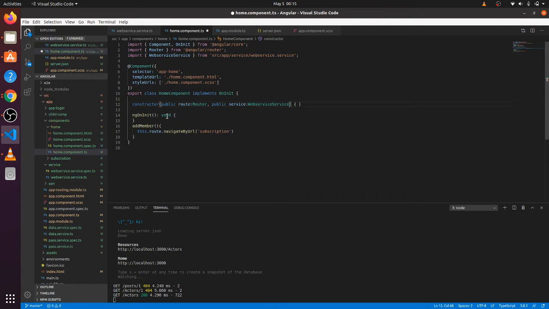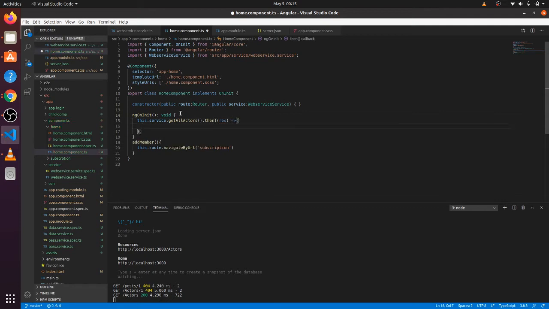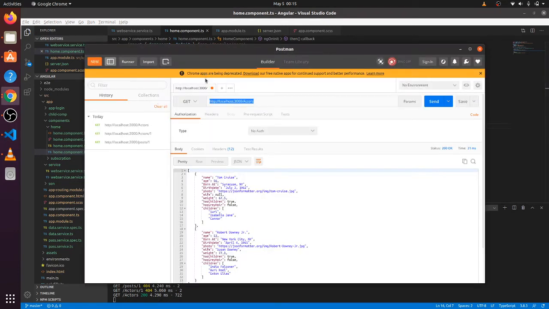So it will automatically add ng on it. I'll just call that function, service dot get all actors, and I'll be able to access it here. It is not accepting any parameters. Because this is a promise, I'll get a result over here. I don't have any result as of now, so I'm just printing to the console. So if I call this promise, I should be able to get some print.